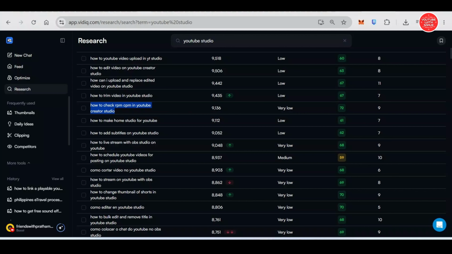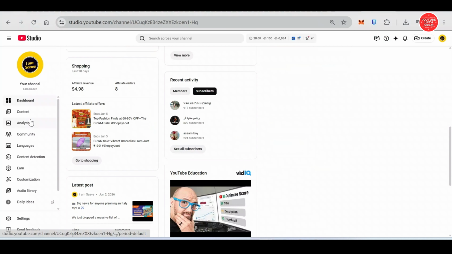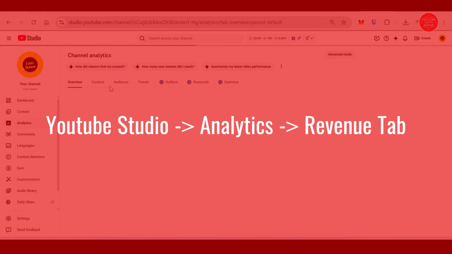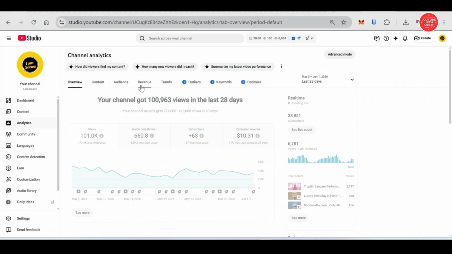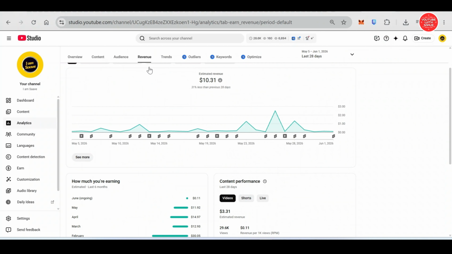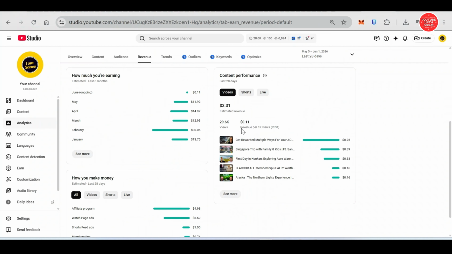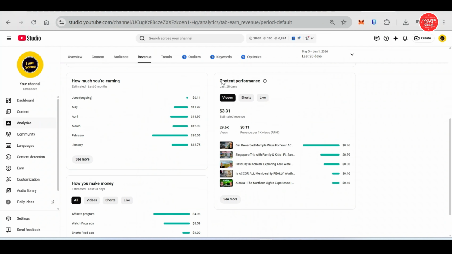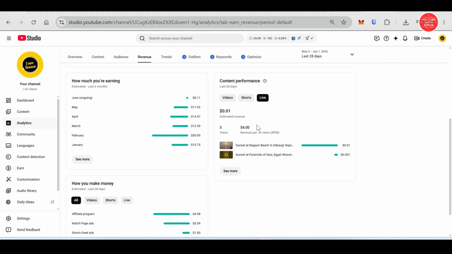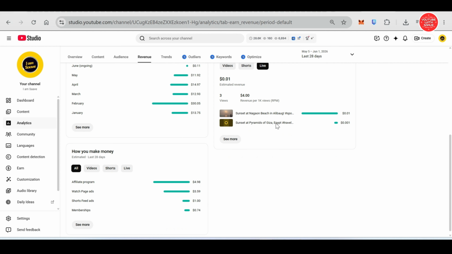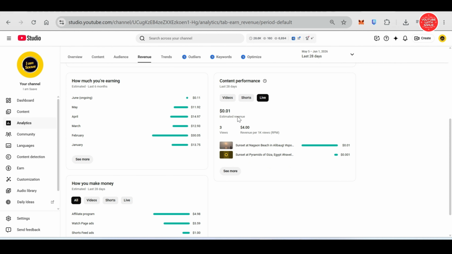However, if I go to my other channel which is monetized, when I click analytics, you can see the revenue tab appearing over here. And when you click on it, you can scroll down and find the RPM details. So you can see for this channel, for my videos, my RPM is $0.11 per thousand views. For shorts, it's $0.04 per $1,000, and for live, it is $4 per thousand views. Right? So this is the RPM, that is the revenue you get per thousand views. And this is only visible once your channel is monetized.